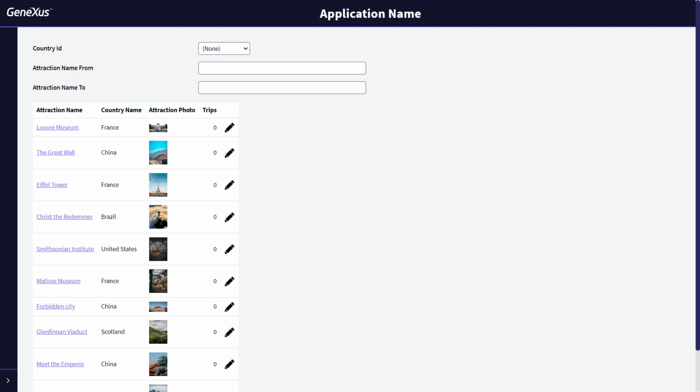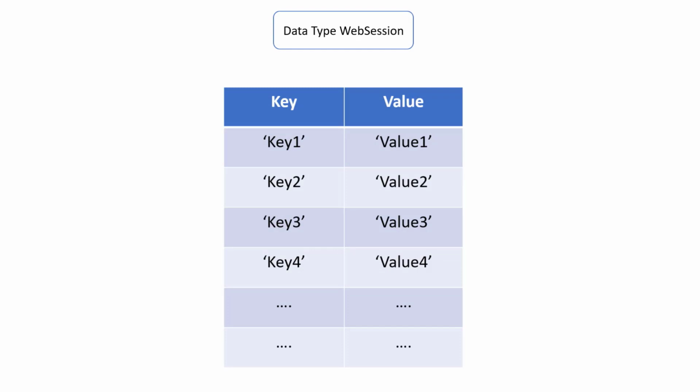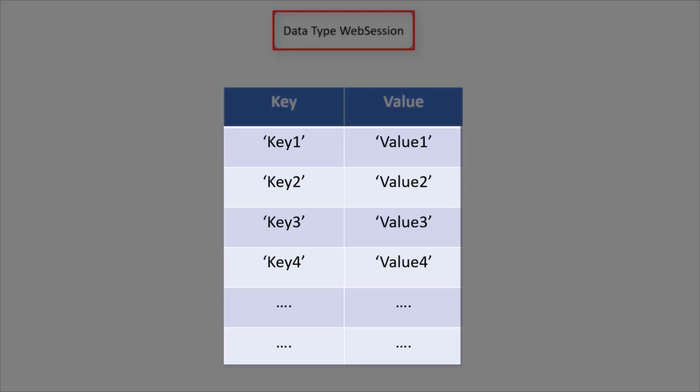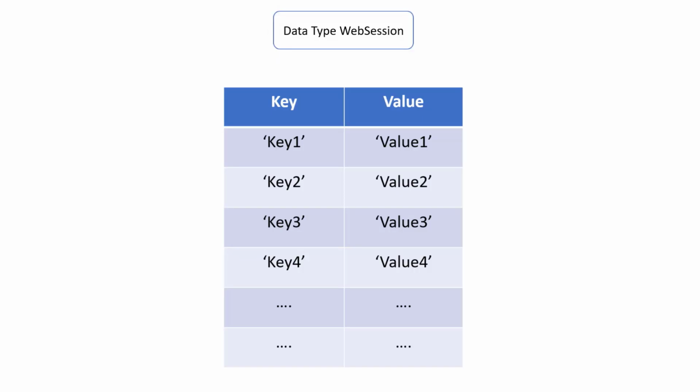Using Genexus, we can program this feature using variables of web session type. These variables allow us to handle a group of global variables, in which we can store data and access it from any object while the session is active. This is exactly the purpose of the example.